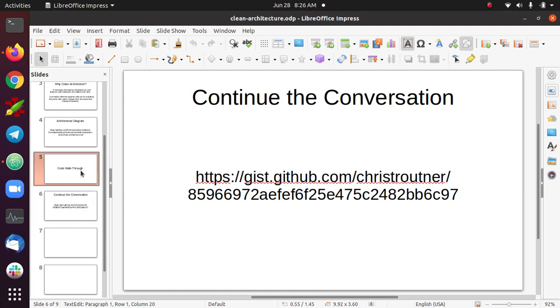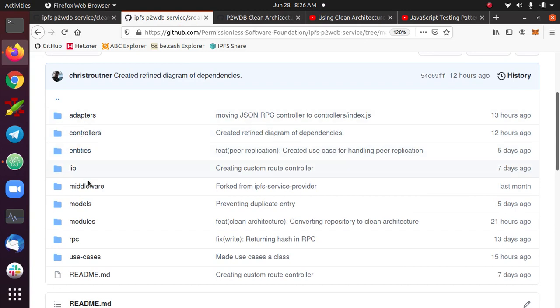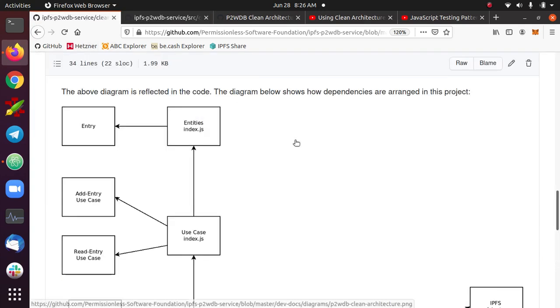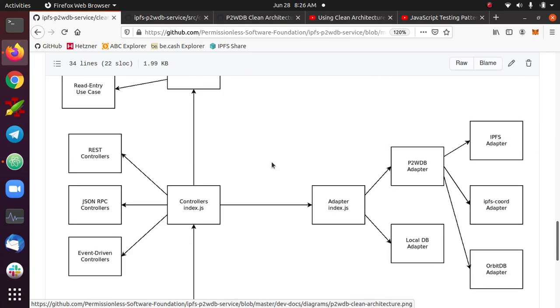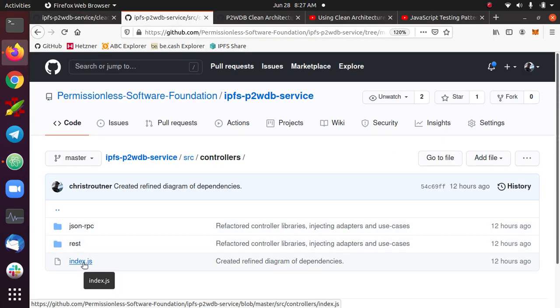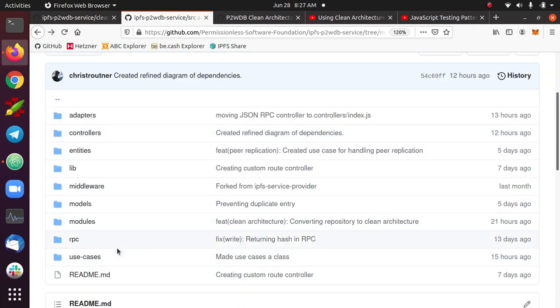Okay, so to go through the code walkthrough, I'm in the source folder for the code, and you'll see that there are entities, use cases, controllers, and adapters. Inside each of these is an index.js file. That corresponds directly with the index.js in each of these boxes. These index.js files basically load all of the other stuff in these subdirectories, so that you can just deal with entities as a whole or controllers as a whole.